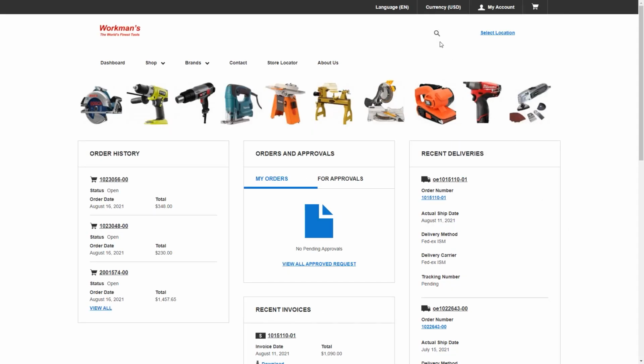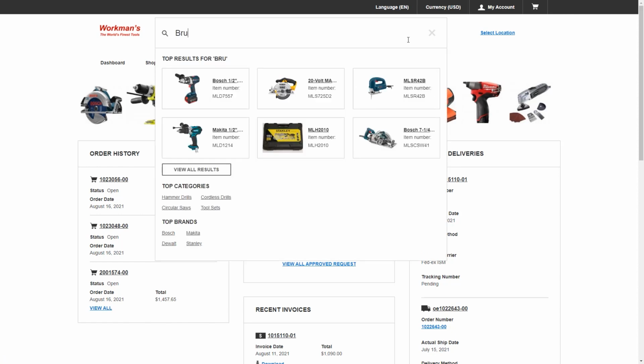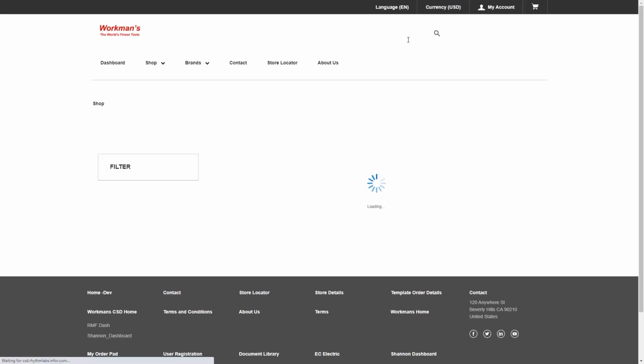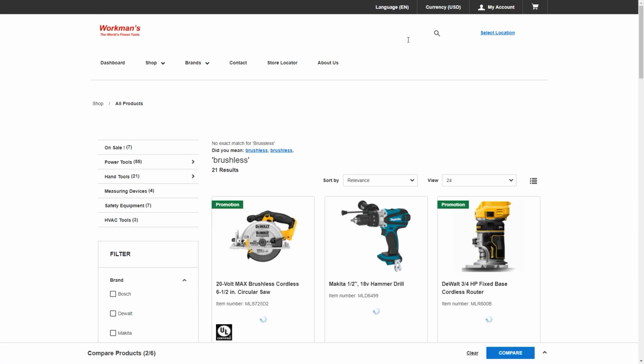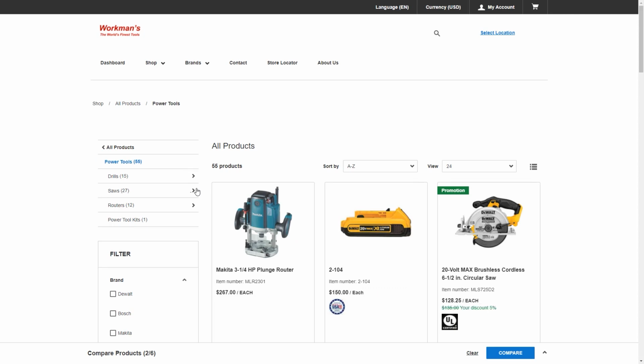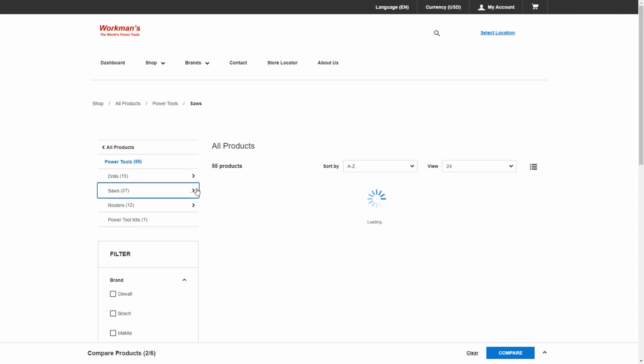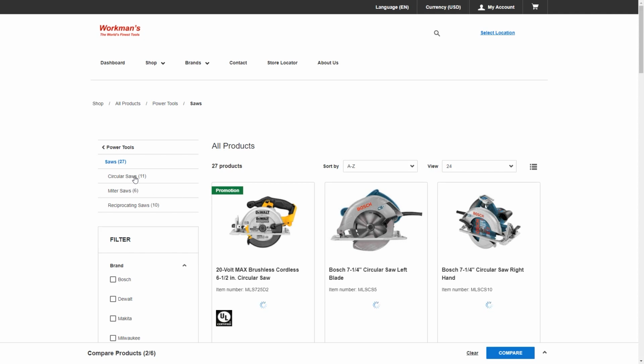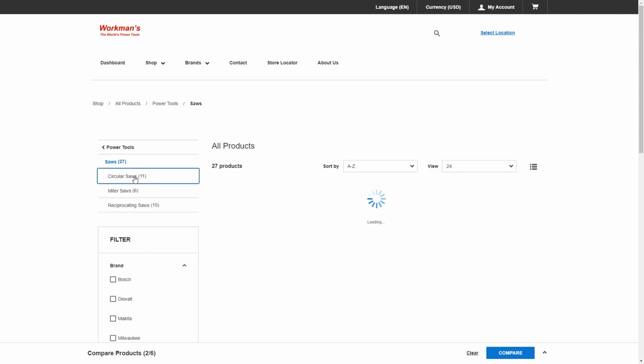Finally, I need to purchase some new items, and my team has asked me to look for some new brushless saws. And I'm going to type in that word and hit return, and oops, I actually misspelled brushless, and the system was smart enough to know that. So yes, I did in fact mean brushless, and here are some results. Now I'm actually looking for a particular saw, actually a circular saw, so I can use these filters to get down to exactly what it is that I'm looking for.